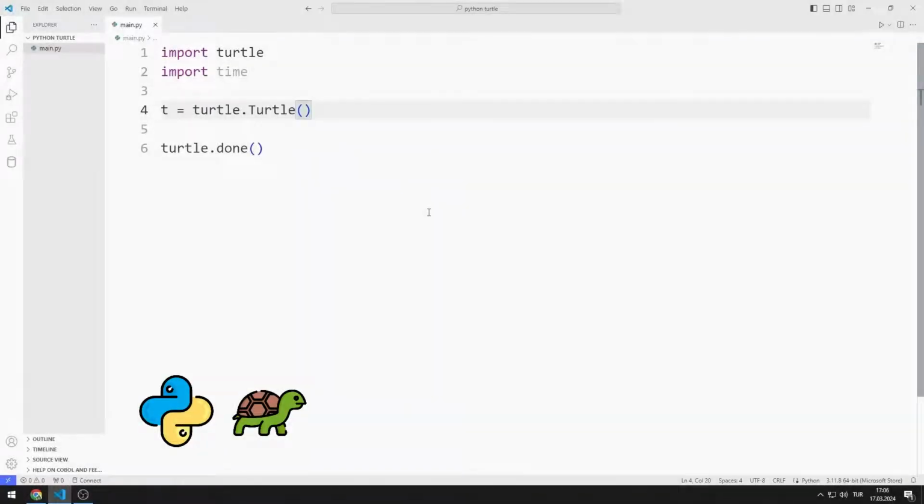In this Python Turtle graphics tutorial, we will learn how to use the begin fill and end fill functions.